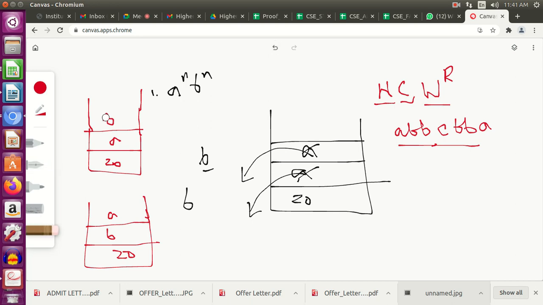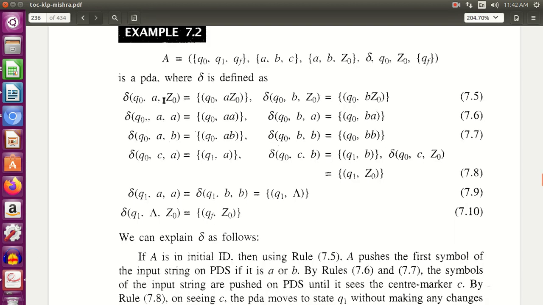What else can happen? I was already having an a and I am getting an a again. So I'll simply push the a. The fourth possibility, I was having a b on the top of my stack and I get a b again, I'll simply push the b. No tricks are applied over here. I'll simply push everything that I get, and that part is denoted by these 1, 2, 3, 4, 5, 6 transition functions. Whatever I am getting, I am pushing the same inside the stack.